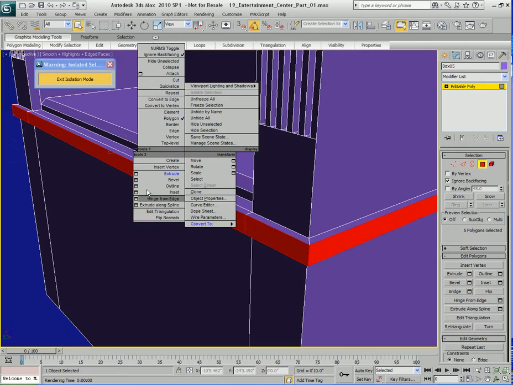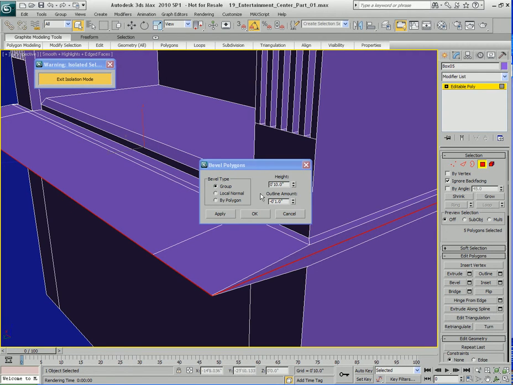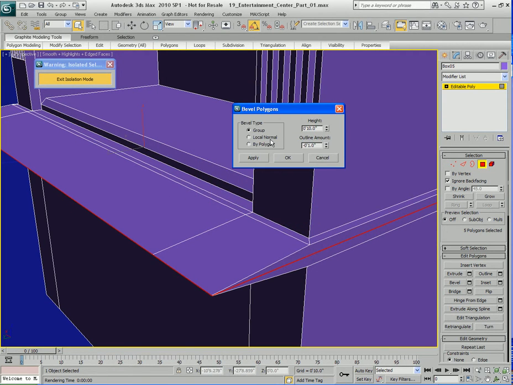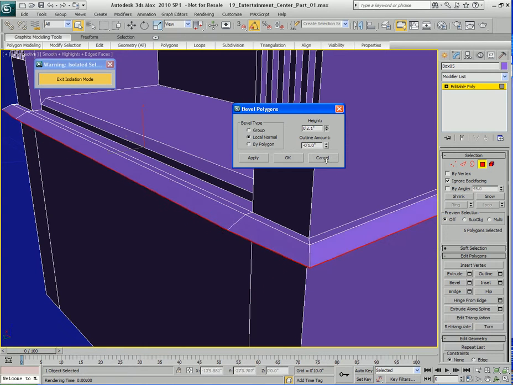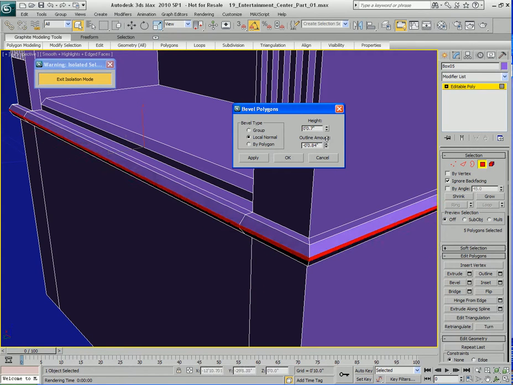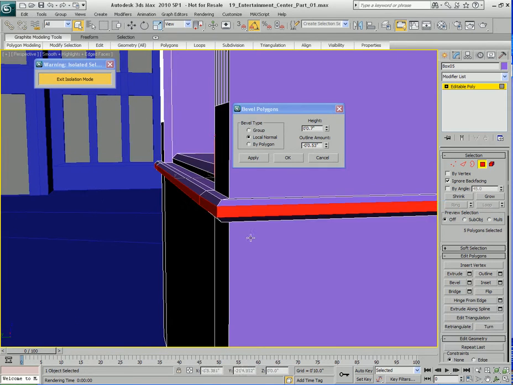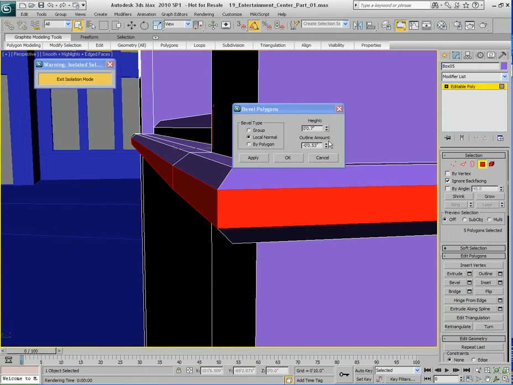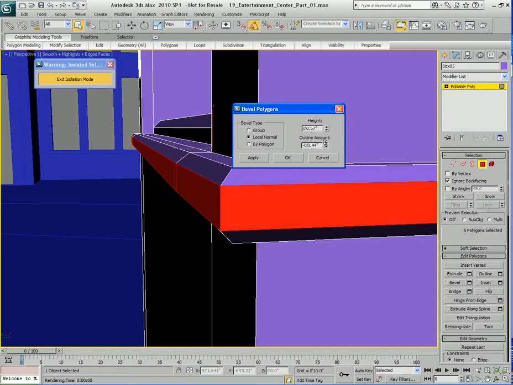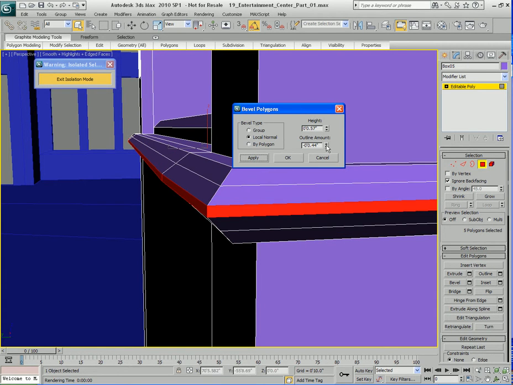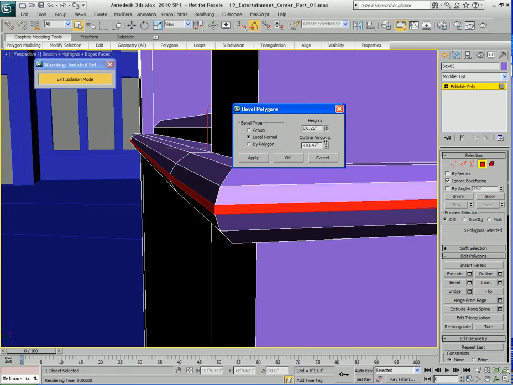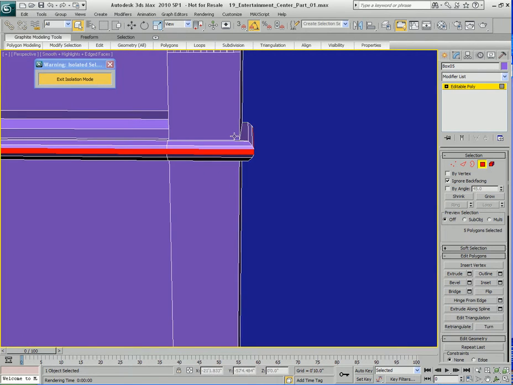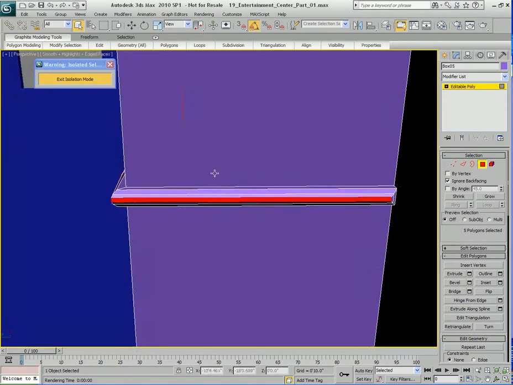Okay, now I'm going to use the bevel tool here, and I'm going to bevel it based on the local normal. I'm going to reduce the height here by quite a bit, and the outline amount I'm going to increase. So I basically ended up with something like this. See this? You can kind of see what I'm doing here. And I'll hit apply, and I'll make another bevel, and I'll reduce the height, increase the outline amount a little bit. So I'm getting sort of a softer bevel right there, and I'm going to hit OK. Alright, so I'm going to end up with something that looks like this.